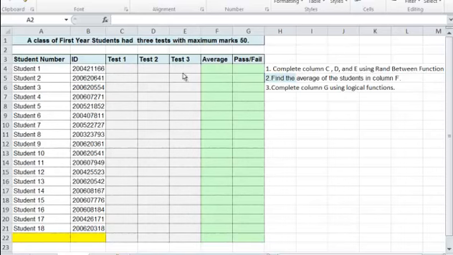First we will define a table. On the basis of this table we will find the average of their marks, and based on that, using the IF function, we will decide whether the student has passed or failed.